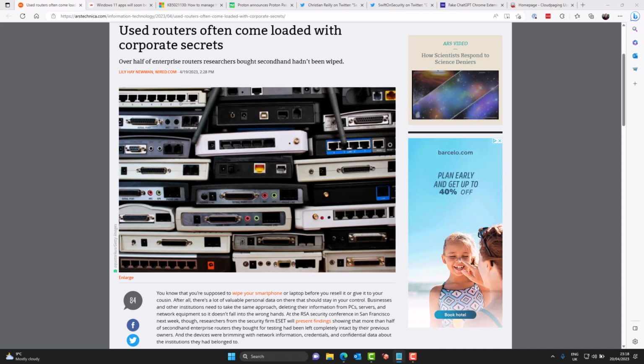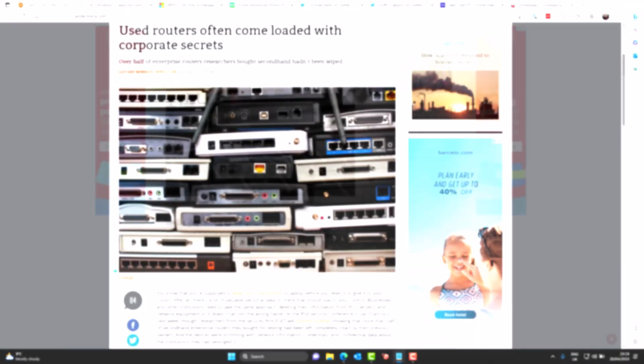18 routers is a tiny sample out of millions of enterprise networking devices circulating around the world on the resale market, but other researchers have said they've repeatedly seen the same issues in their work as well. So if you're on a network team, be sure to wipe those routers when they're being retired.